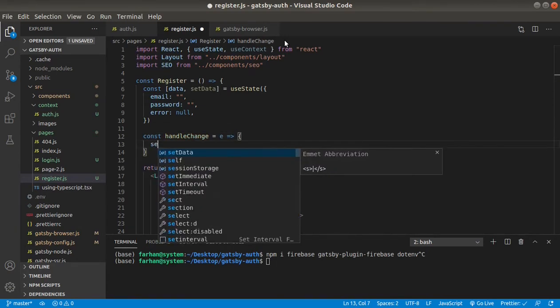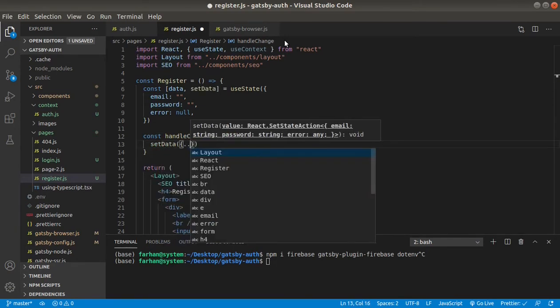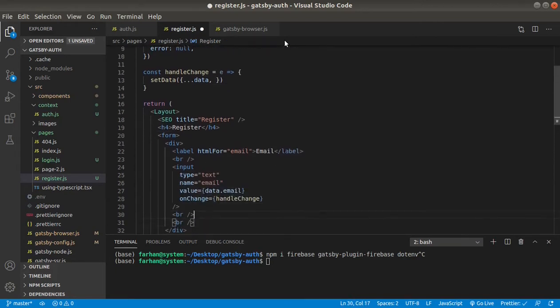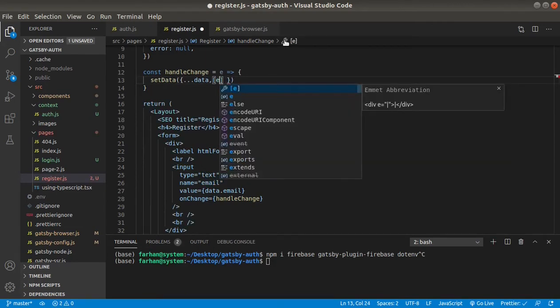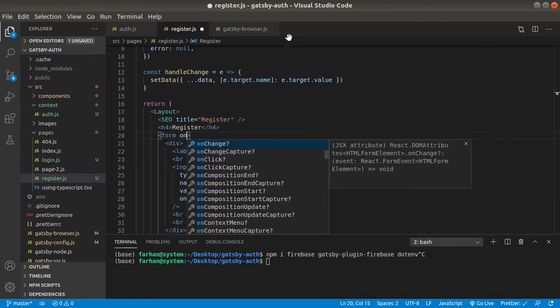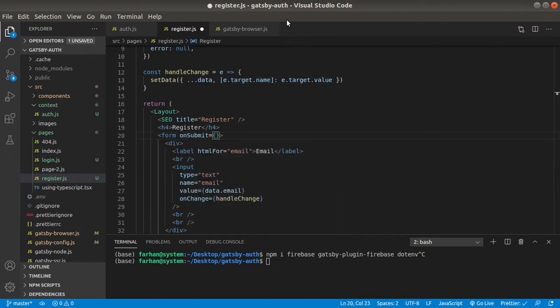So here we will set data. We will spread current data, and then we will grab the values by name: e.target.name, the value will be e.target.value. So it's a form, so let's add an on submit, and we will call it handle submit.